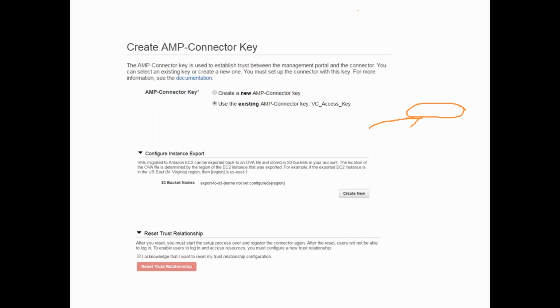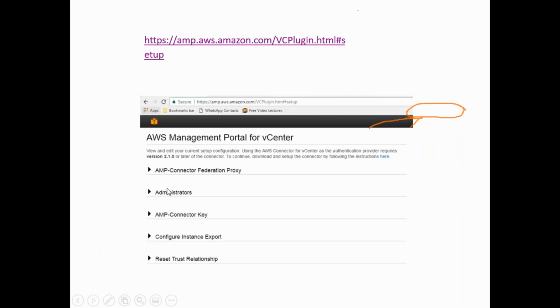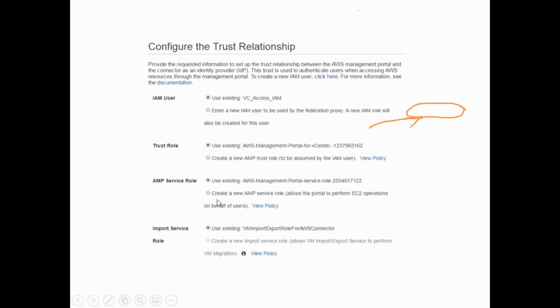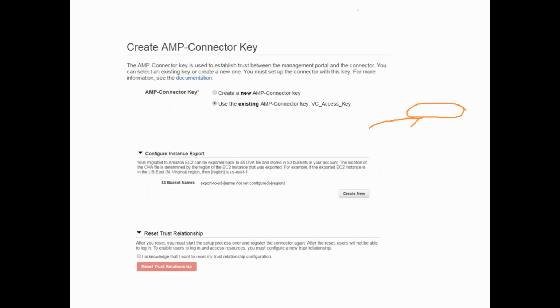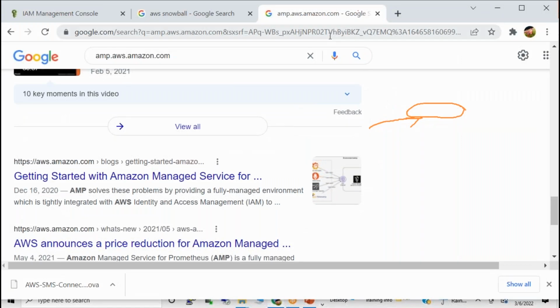So go ahead, any questions here about how to configure this connector and all? Create AMP key. The key is very easy. Just create a key. Once you click on this connector, you can see there is an option like this, create the key and all. Then you can create the key. That key you can upload to the VMware connector. Then you are all set to go. So that is the connector related.